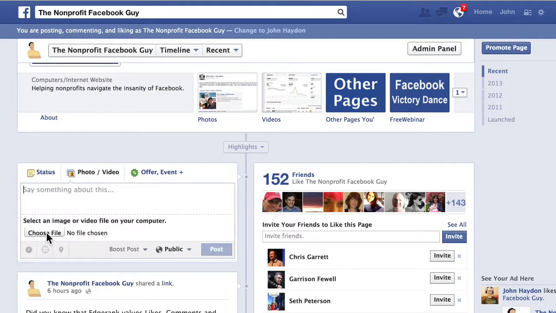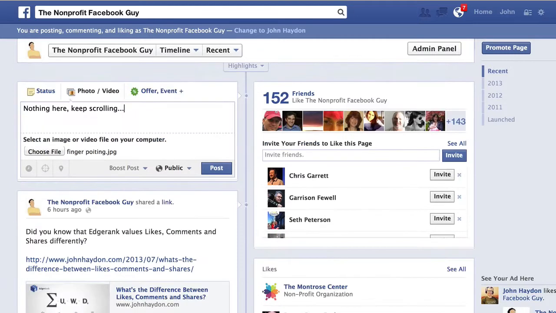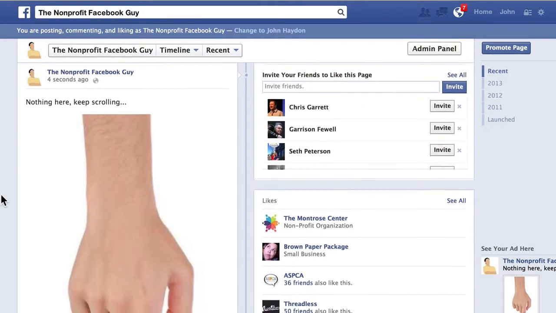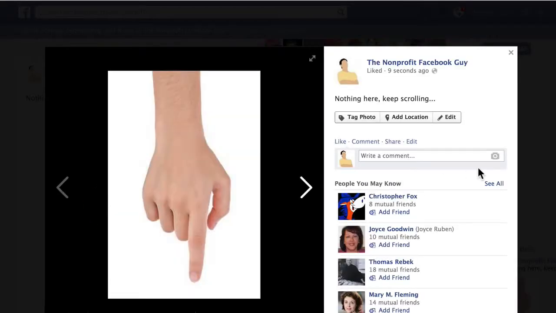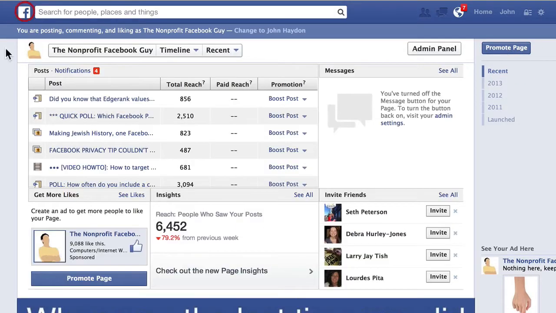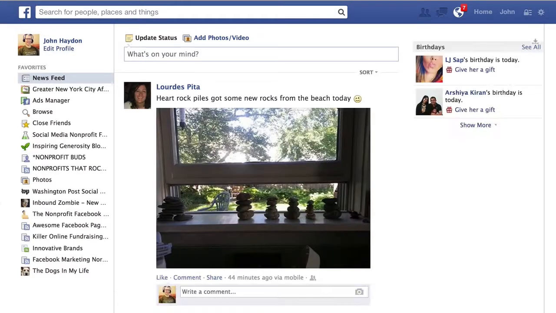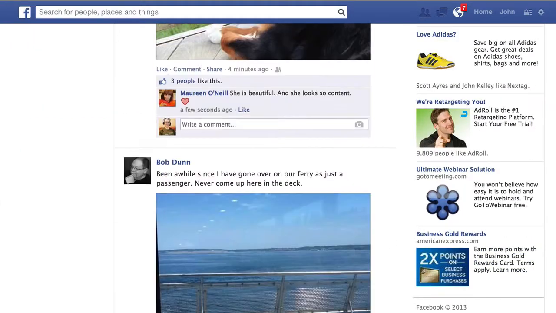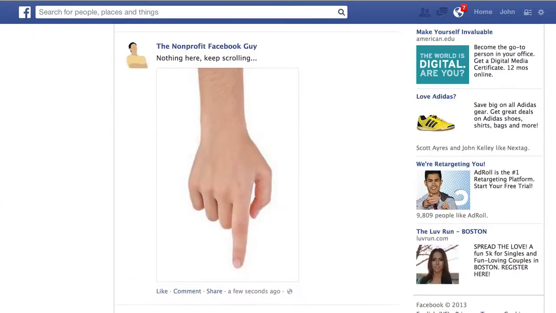So, and then I'm going to pick a picture and I will write nothing here. Keep scrolling and you'll see what I'm about to do. So I'm just going to post this. I'll post it right now so we can see it. And that's what it looks like. Basically, it's just a finger in the news feed, and that is it. Just keep scrolling, people. You can do it. You can get past all this junk in your Facebook news feed. So this is intended just to encourage people to have a sense of humor about it.